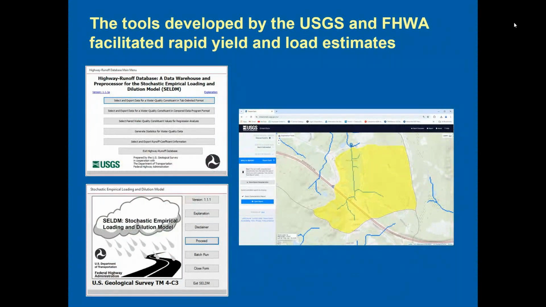Using StreamStats for basin properties, the highway runoff database was also used for highway concentrations, both with and without winter sanding. The BMP statistical estimator was used for developed area concentrations, and SELDM for runoff yields. So all those data sources were used.